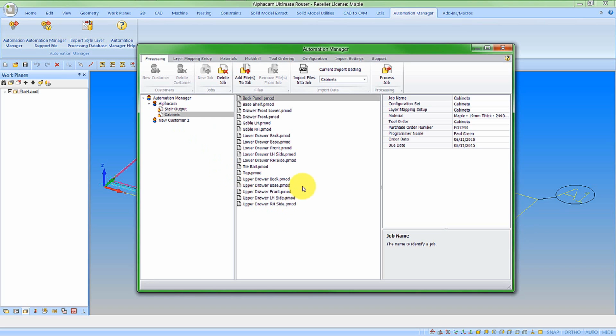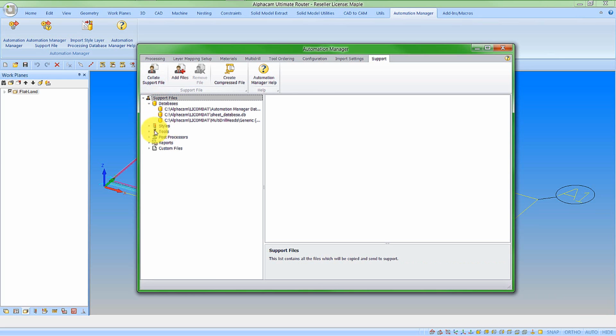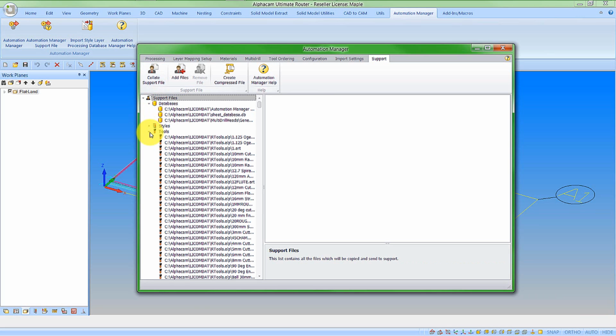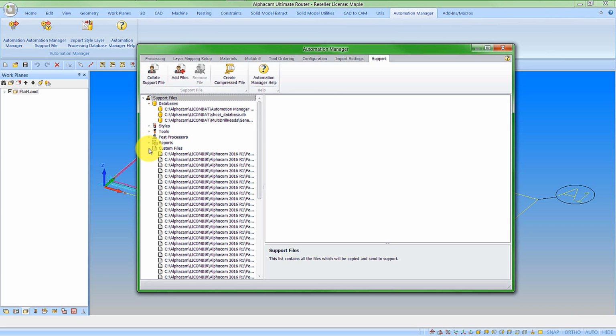Before we finish, let's just go and have a look at the Support tab, and we can see here that we obviously have the links to the help file, and then we have the option to collate the support file. So if we click this, it's now gathering all of the information relating to the current setups that we have. So it will grab hold of the databases, all of the machining styles, any tools that are in the tooling file, the active post processors, and any report data, and custom files obviously relating to the actual parts that you've been processing.